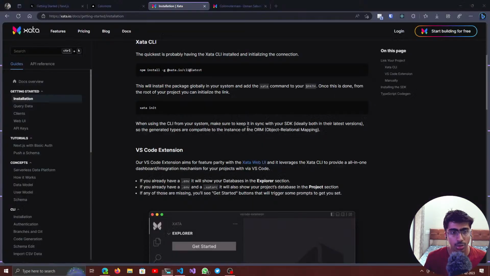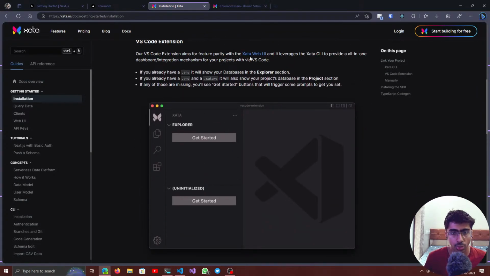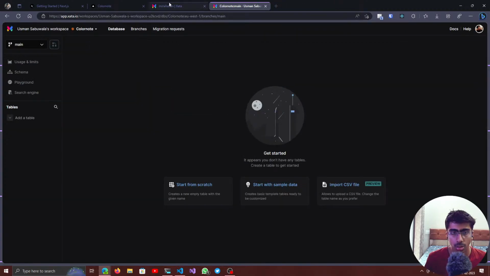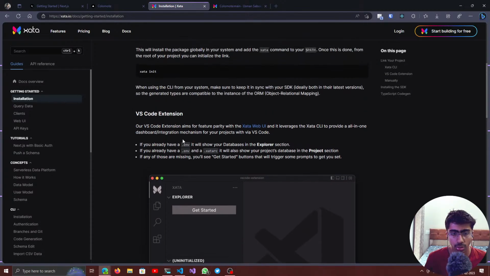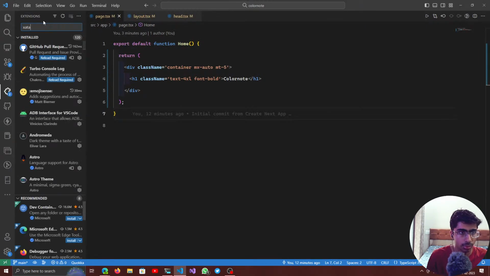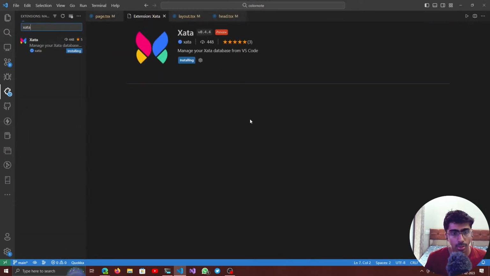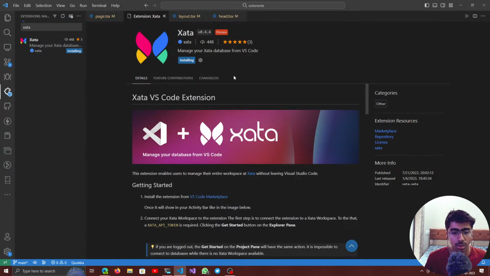And that's going to take some time. Oh, there's also a VS Code extension. That's cool. Let's do this. So the VS Code extension is for feature parity. Let's do that. Still getting installed.